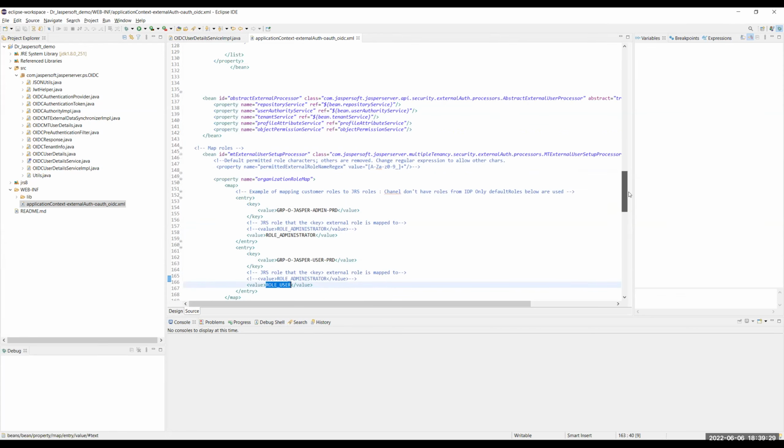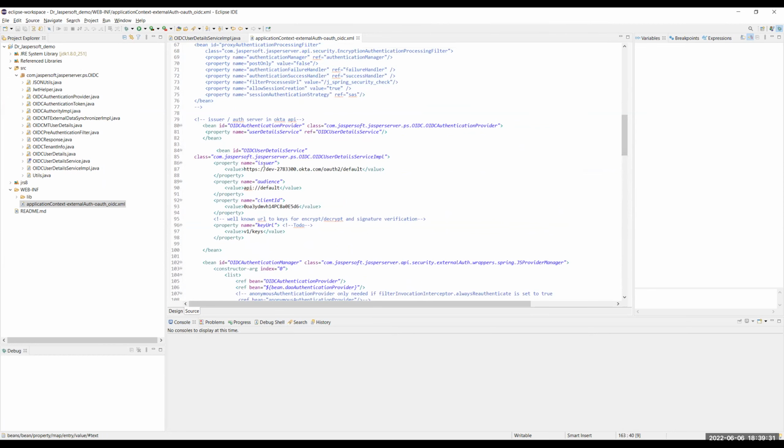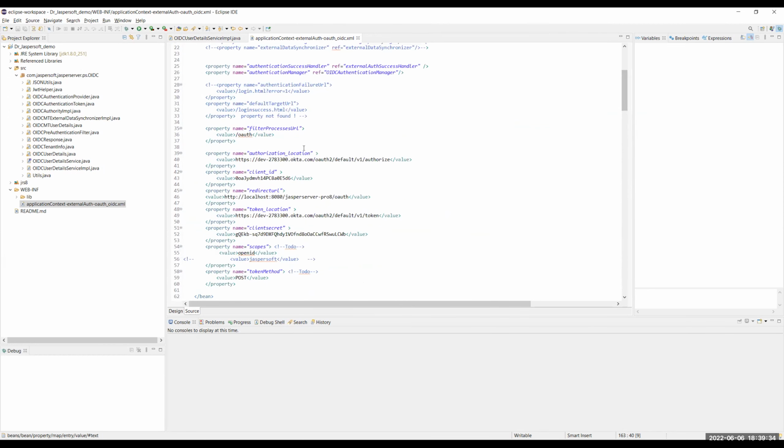Other configurations you need to do on this file, starting from the top: we need to set up the authorization location. If you're using the default one, it's going to be default v1 authorize on your Okta server. Then your client ID, which you can get from the application you created. The redirect URL will be your Jasper server, where Okta will redirect the request back. The token location will be default v1 token if you're using the default one. If you're using a new authorization server, then it will be the authorization server name, v1 token.